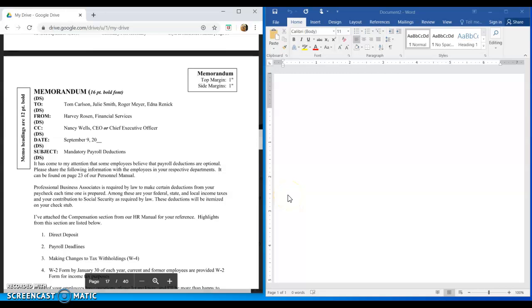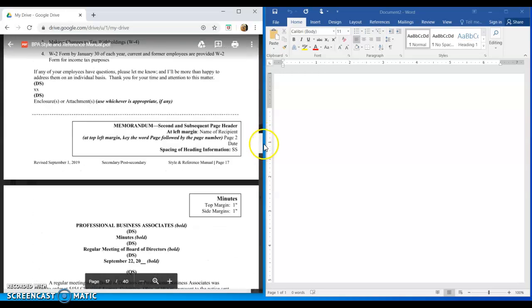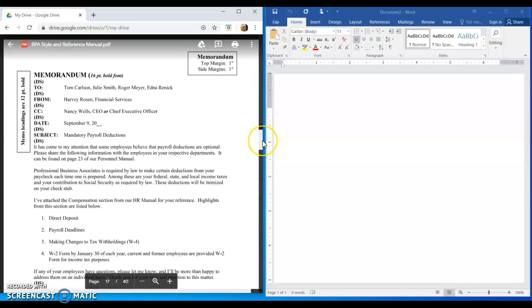This short lesson will be to go over how to do a memorandum, or for short, memo, in BPA style. So the first thing I like to do is look at my style and reference manual. This is the 17th page of the PDF, and you can see it gives guidelines for margins. So we'll have side margins and top margin. All of it is 1 inch.